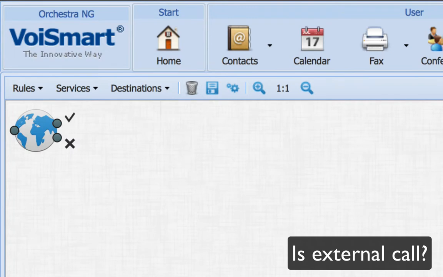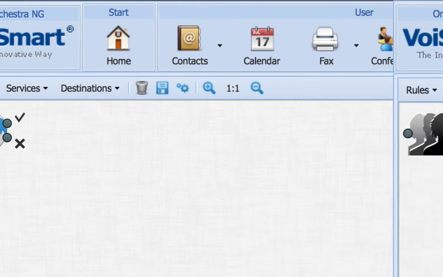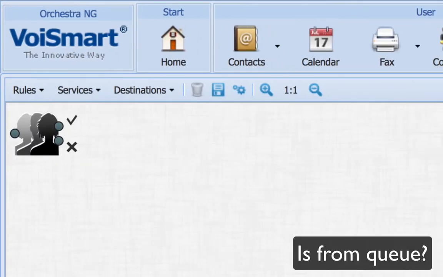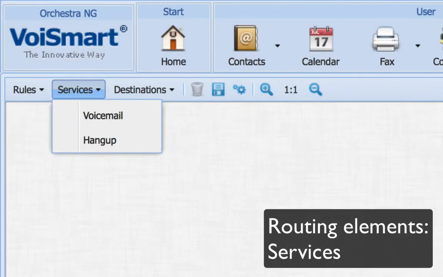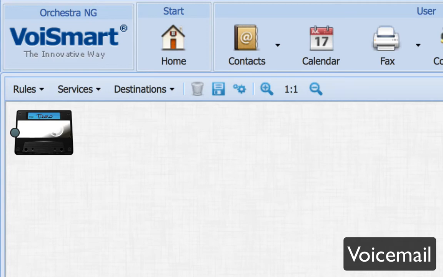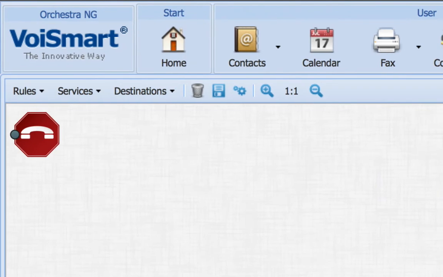With this element, you can check if the incoming call is coming from a number external to your company. For example, if a colleague calls you from their internal number, the call will be redirected to the cross. If someone calls you from their mobile phone, the call will be redirected to the check mark. You can also perform different actions if the incoming call is from a queue or not. With the voicemail element, you can redirect the incoming call to your voicemail. Use hang up element to hang up automatically the incoming call.